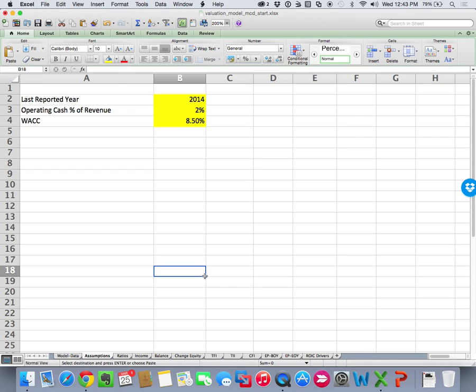So I'm going to use yellow cells to highlight these are assumptions that I can change and will be changing when we actually get into the valuation. Okay, so those are just a few words of wisdom as we get started that you should be aware of. Any initial questions?